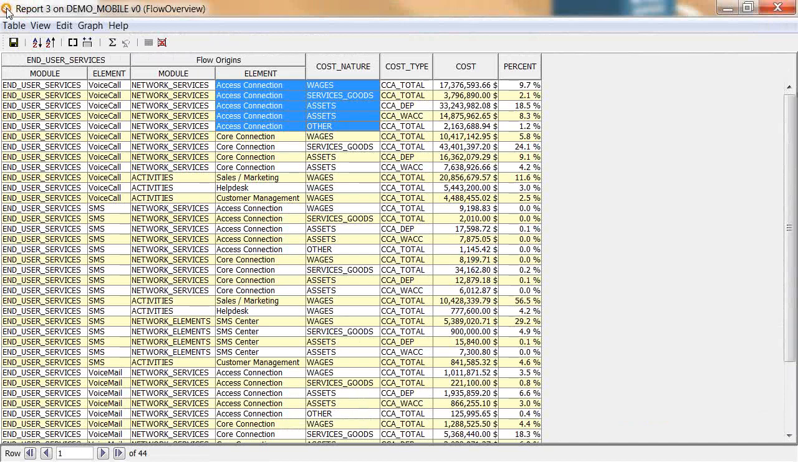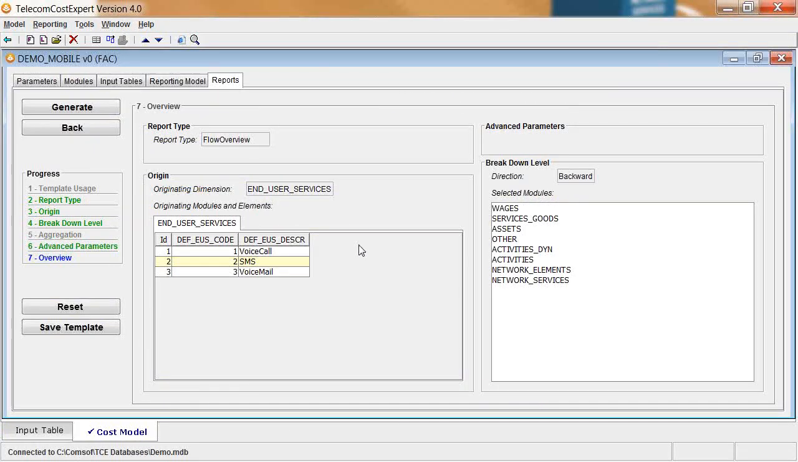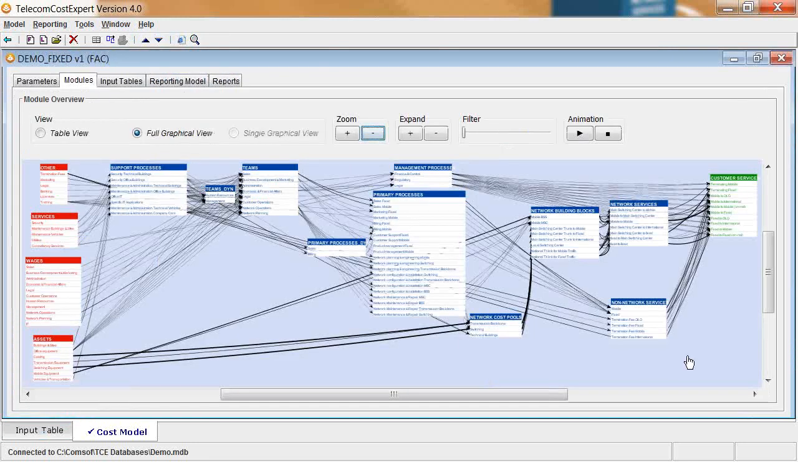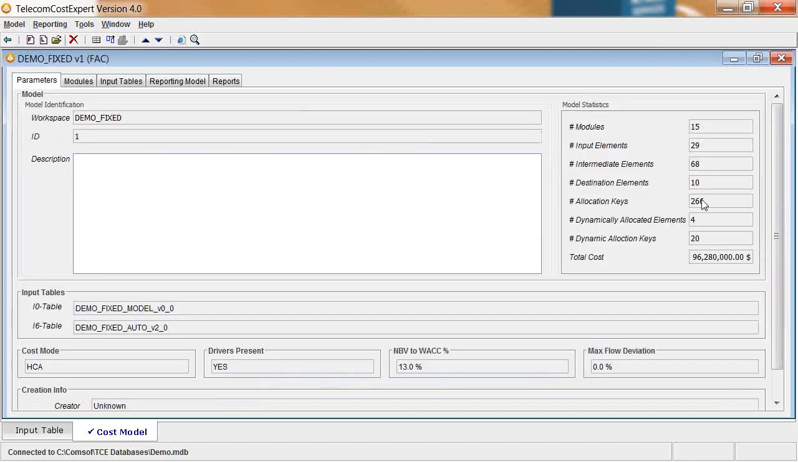So these were some quick reports based on the demo model of the mobile operator. Let's move on to the fixed operator model, which is a bit more advanced. This has more allocation keys that you can see here. Each black arrow that you see is one allocation key. If you look at the overview of the model, we see that we have about 266 plus some, so about 300 allocation keys. This is the number that I've mentioned previously, that we have a few customers who created models with more than 100,000 keys with this software. So it's quite flexible and scalable. We can model very large cost models with this.